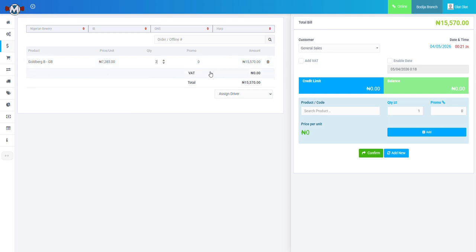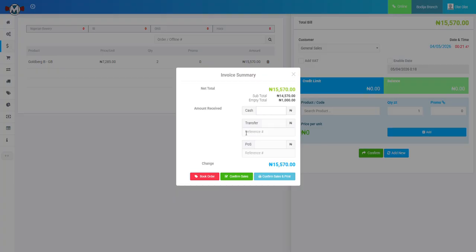VAT is automatically calculated if the Add VAT checkbox is checked. This is the amount which will be pushed to FIRS. Total is the amount which the customer has to pay. Assign driver dropdown: you can select a driver if this order requires delivery for this customer. When all products are added, click the Confirm button to open the invoice summary.